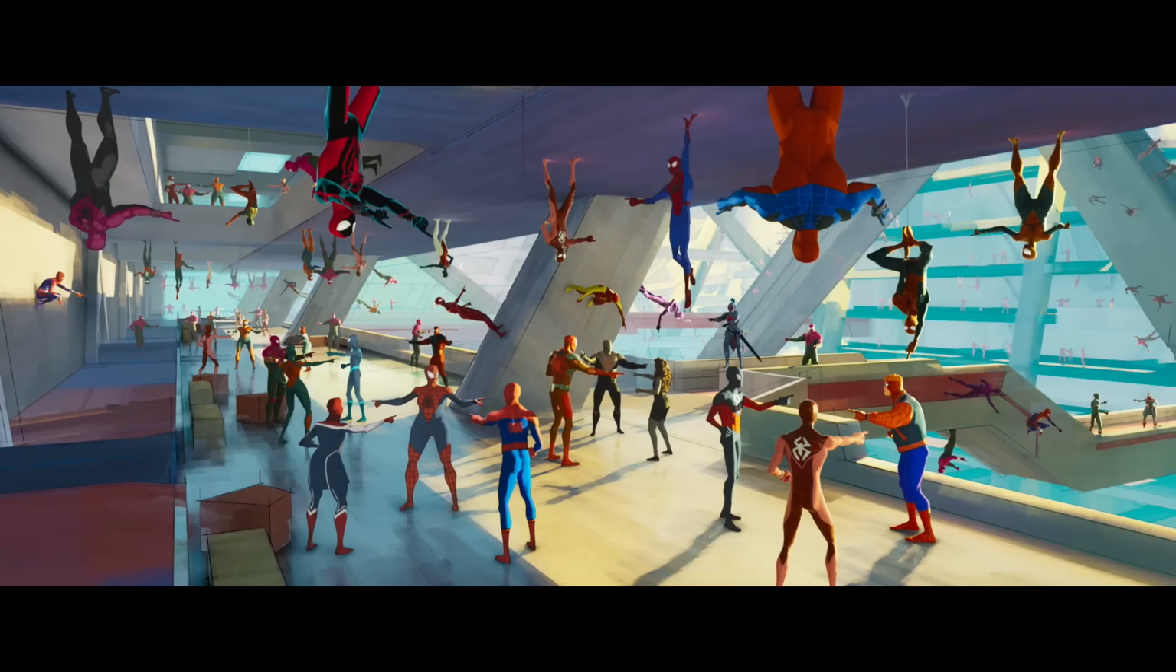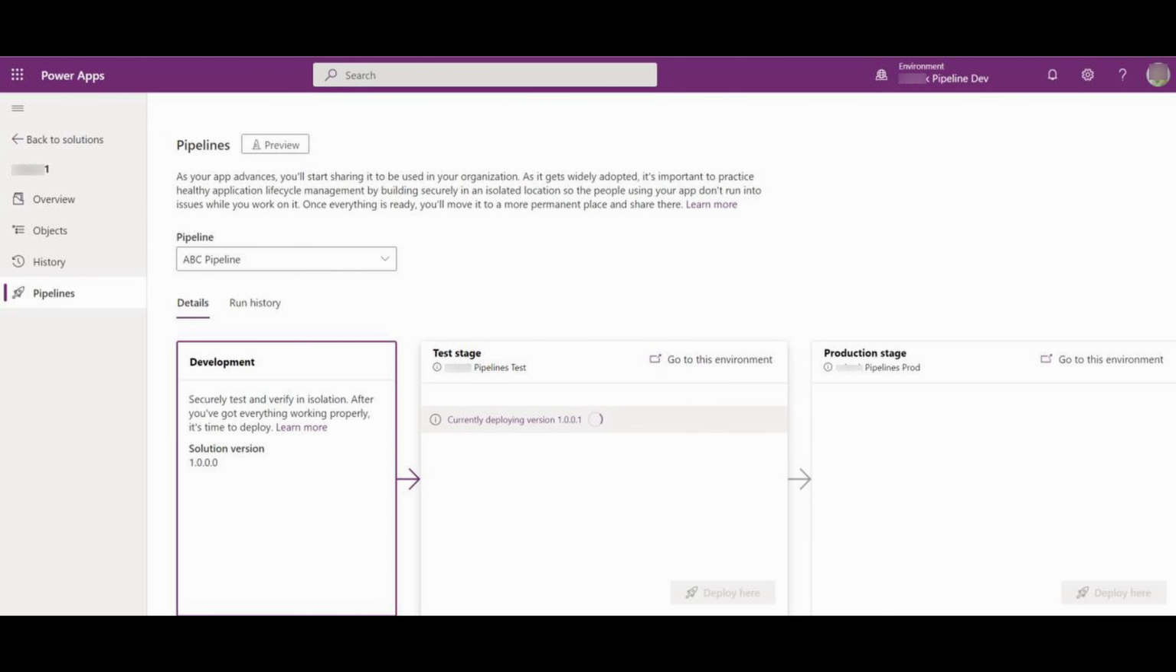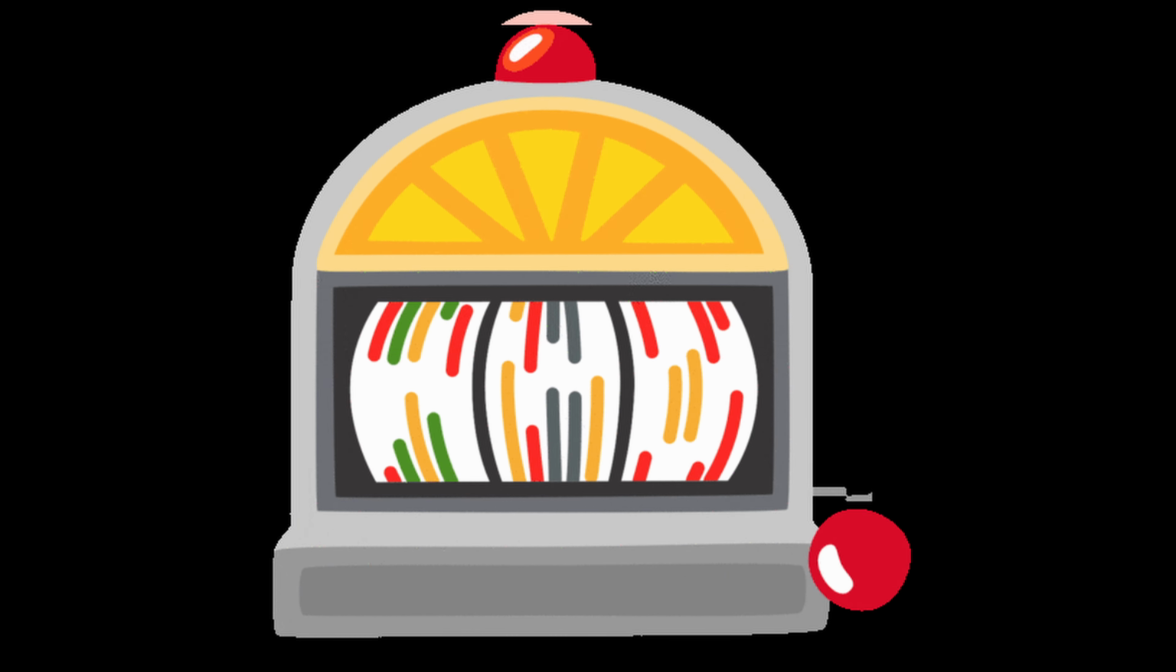Have you ever wondered how a certain solution magically made its way into your production environment? Who deployed it, when, or maybe you initiated a pipeline deployment, but now you are left in the dark. Did it pass? Did it fail? What's happening? Well, you're in luck.